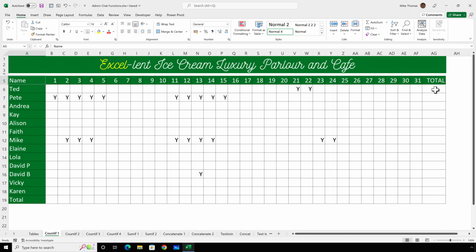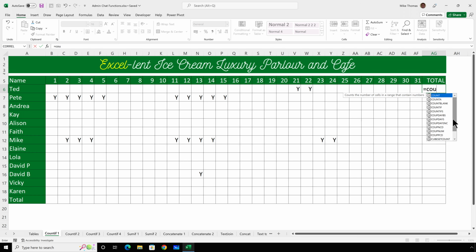So I'll go over to AG6 to do the first one. All functions begin with an equal sign like formulas, followed by the name of the function. So if I start typing COUNTIF, as soon as I type a few characters, it pops up a list, and that list is all the functions whose name begins with what I've typed. Now I can see COUNTIF in the list, so rather than typing the rest of the function name, I will double click on it. And it puts the function name into the cell and adds the open bracket.